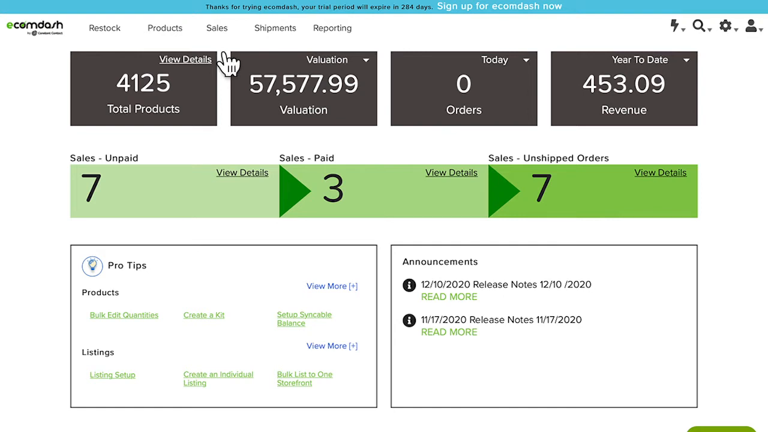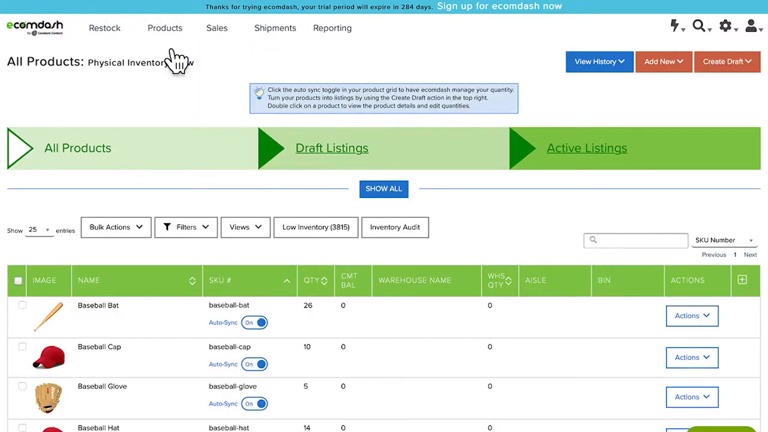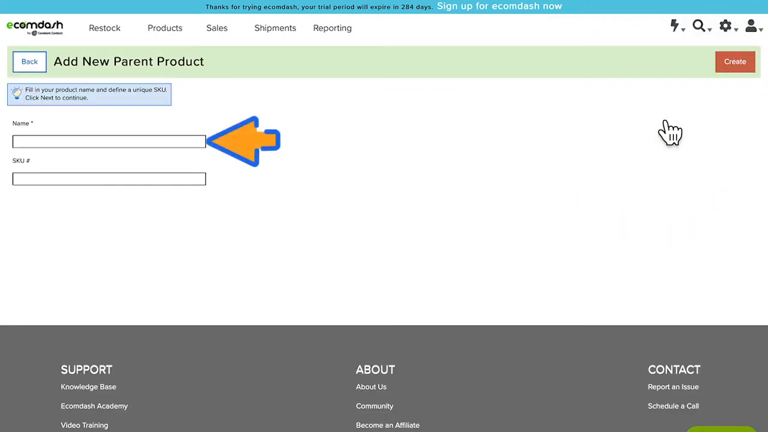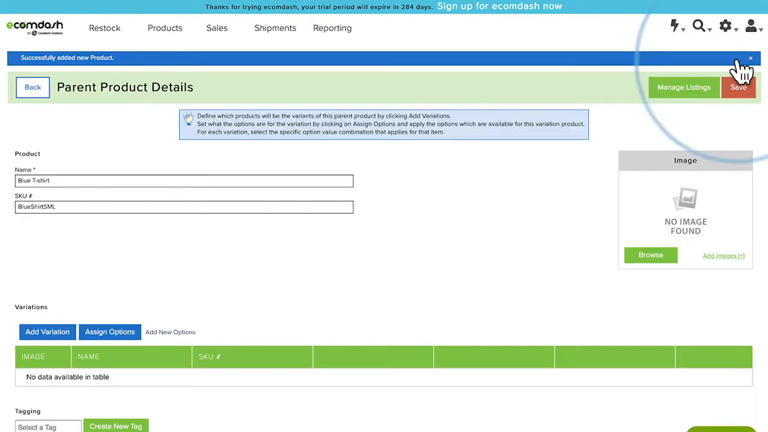To create a parent product with variations, navigate to Products, All Products. Select Add New Parent Product. Enter the product name and SKU number and then click Create. This new product will be used to group your variations so it won't have a quantity.